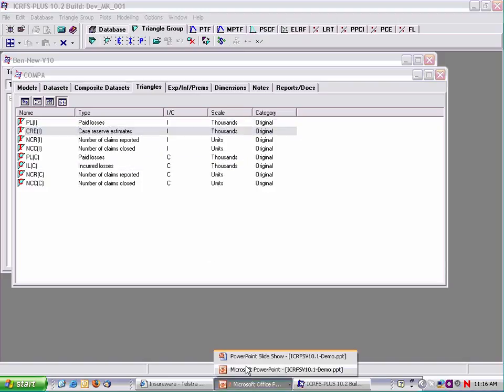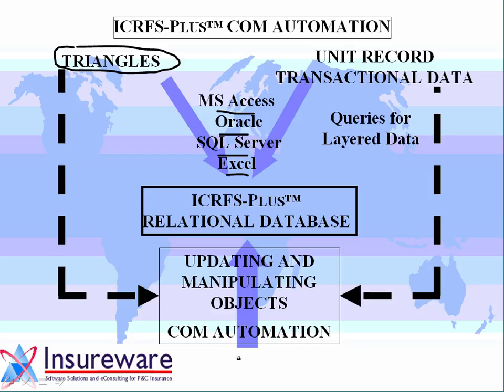However, let's suppose that you've got hundreds of triangle groups, and instead of doing this manually for each triangle group, you can write Visual Basic script in Excel, say, that will go through each triangle group and create the case reserve estimates from the other two triangles. You can also use COM automation to update the whole database each quarter year, and to run the wizard. There's a modeling wizard. You can use that. When you update the database, you update each triangle group, and you also update each model.